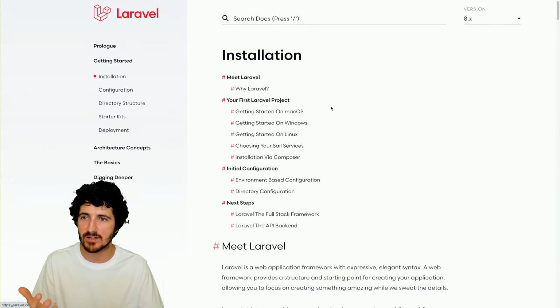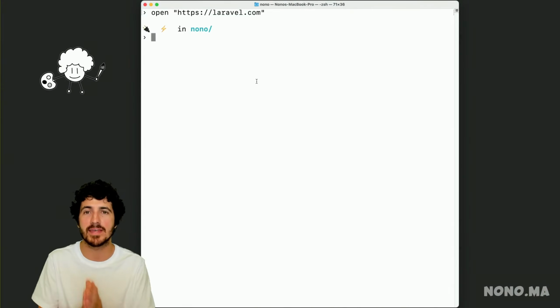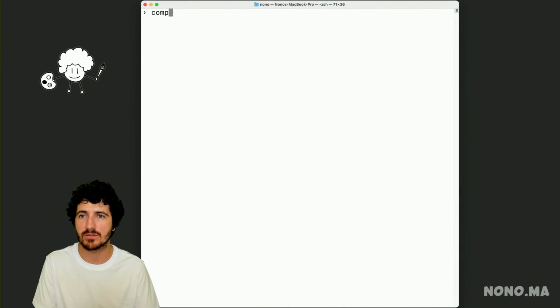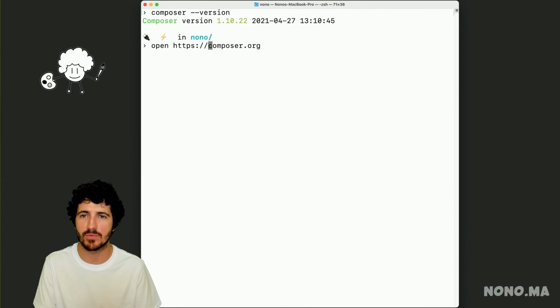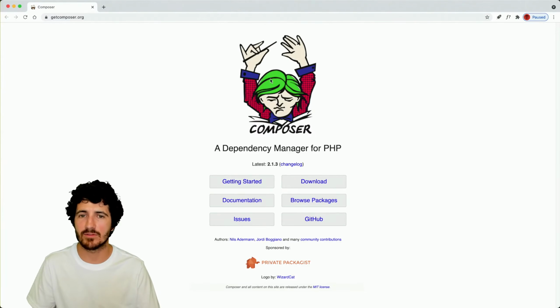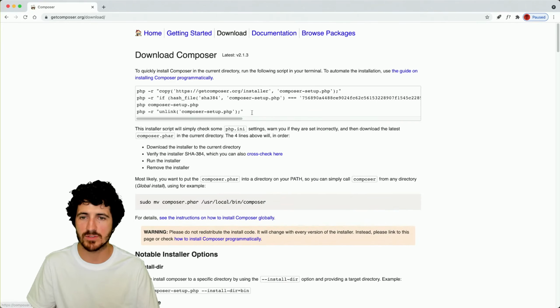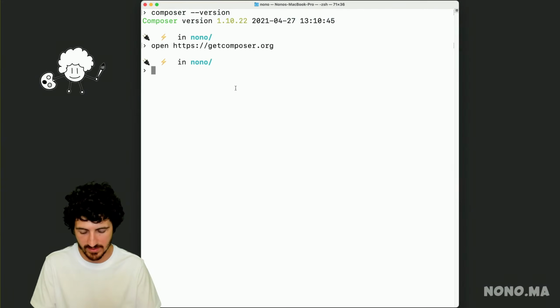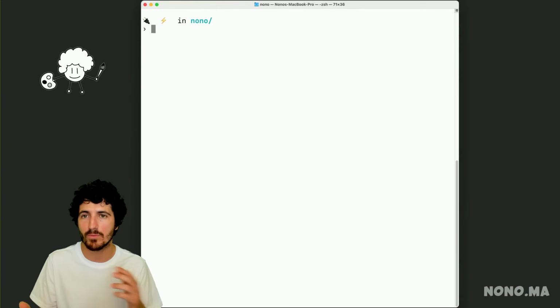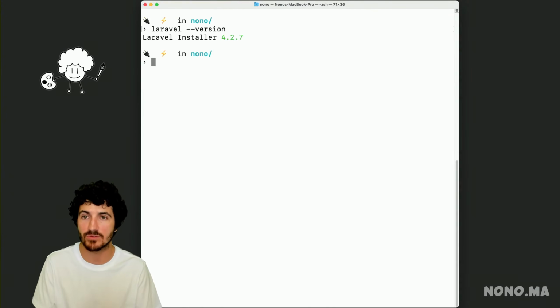If you want to get started, there's a lot of documentation online, but I'm just going to show you the basic commands. There's two things. One is Composer, which I already have installed, and you can install at getcomposer.org. And here you have the instructions on how to download it to your machine. I already have that. And then through Composer, you can also install the Laravel app, which I have installed on my machine.